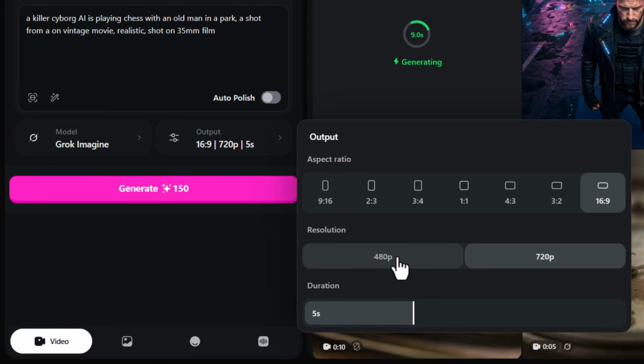If I go to output, we only have the option between 480p and 720p. So Kling 3 already has a resolution advantage, but we can still go up to that 15-second mark. Stick it back to 5. We have more aspect ratios to play with, and I'm going to generate that video as well.